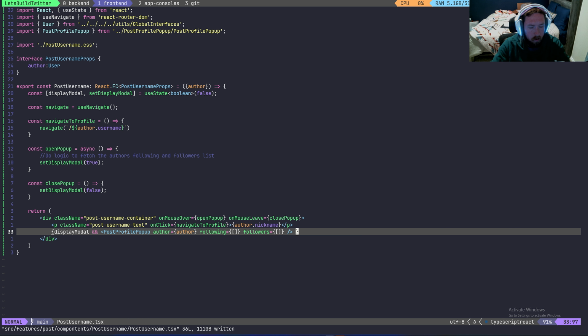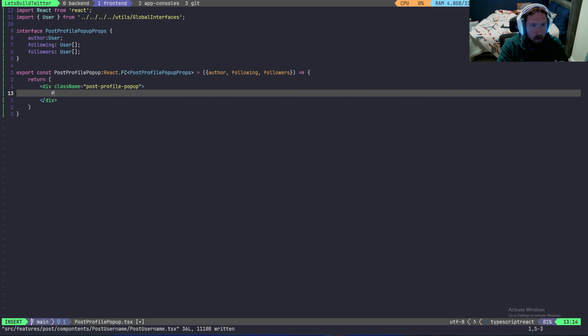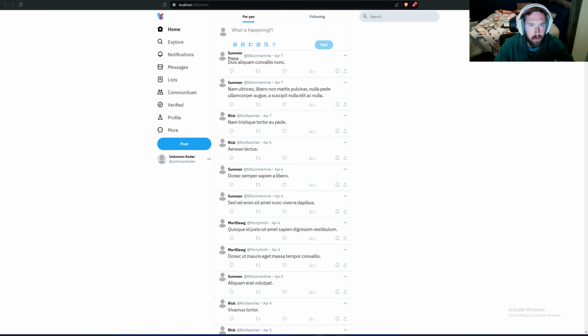There we go. So now if we go back onto Twitter, we can see that it's popping up, except we won't really see anything. So let's just put a little bit of content inside of it really quick, just to get something showing up. So let's go back into our post profile pop-up file. If we want to just test it, we can say pop-up. It's going to look really ugly right now, but let's hop onto Twitter just to make sure this is working properly. Now if we hover, you can see that it pops up. Obviously we need to work on it so that it's absolute and all that stuff. It's not really in a good spot, but we'll get that fixed up.